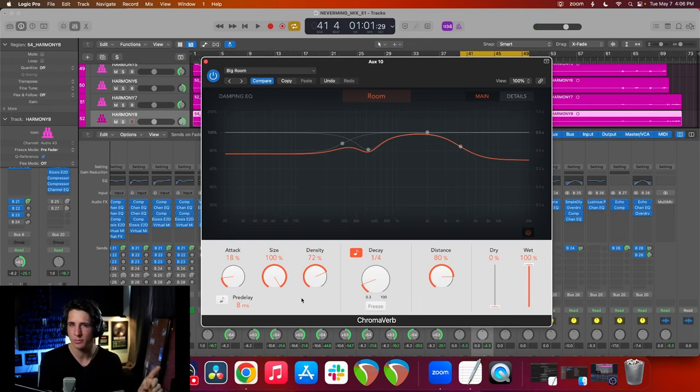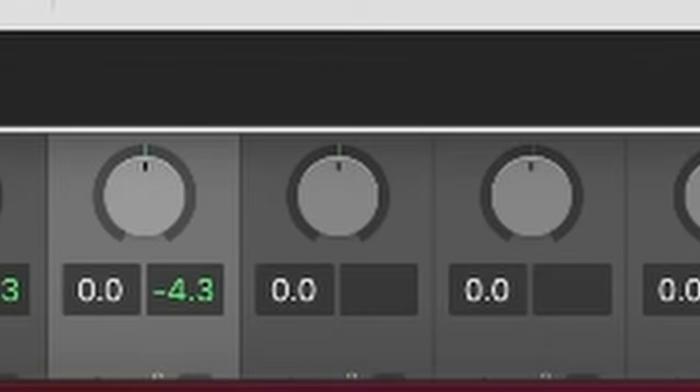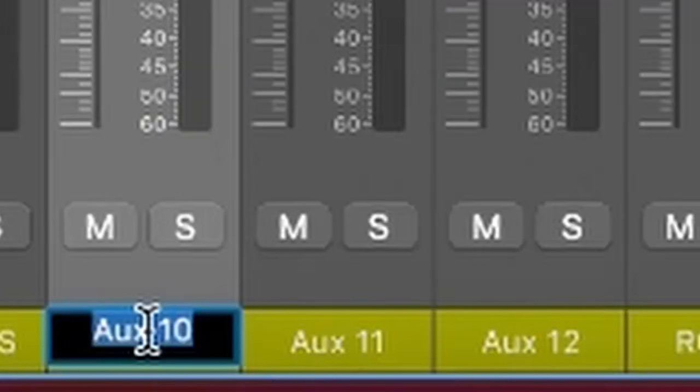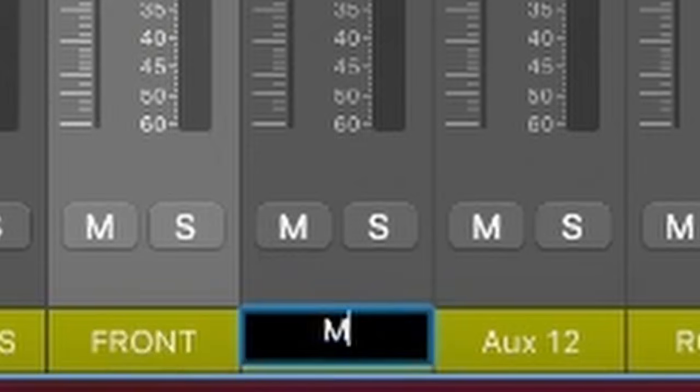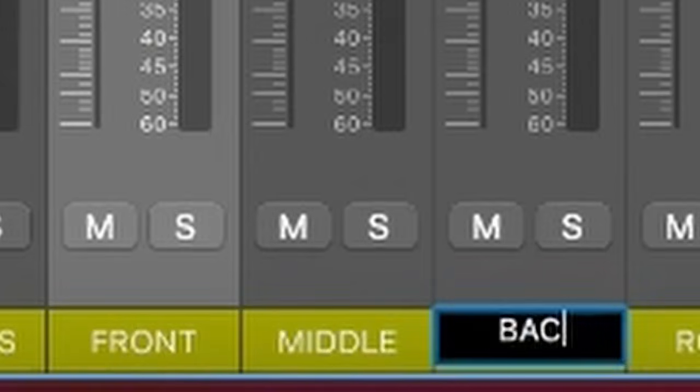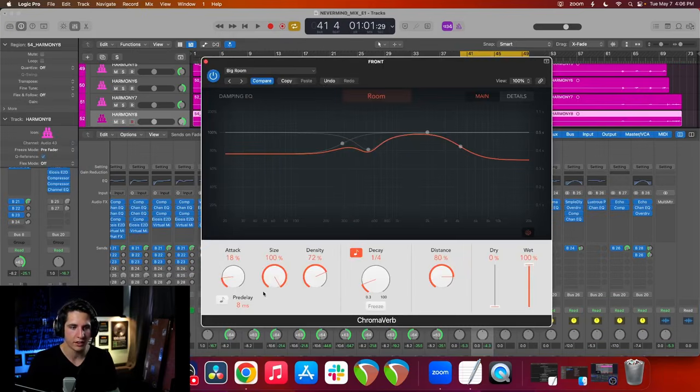So again, we're gonna be adjusting our pre-delay first. So this is going to be the front space. I did not label my buses, so let's go ahead and do that first. So this is gonna be the front, middle, and back. So let's adjust our front space here, and the pre-delay is going to be higher. That creates a perception of closeness.